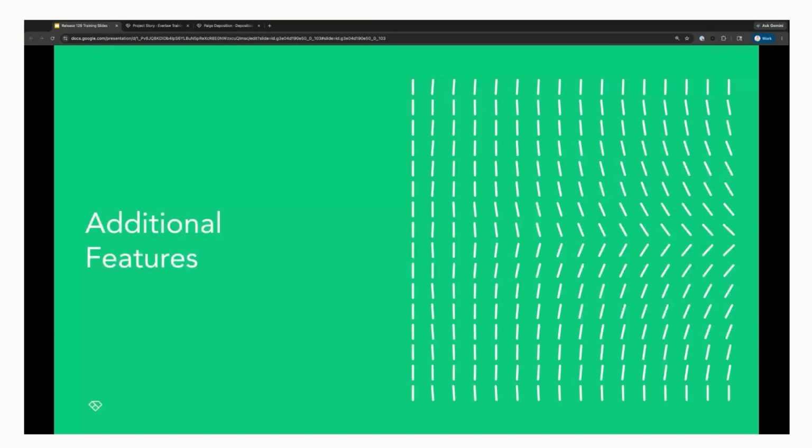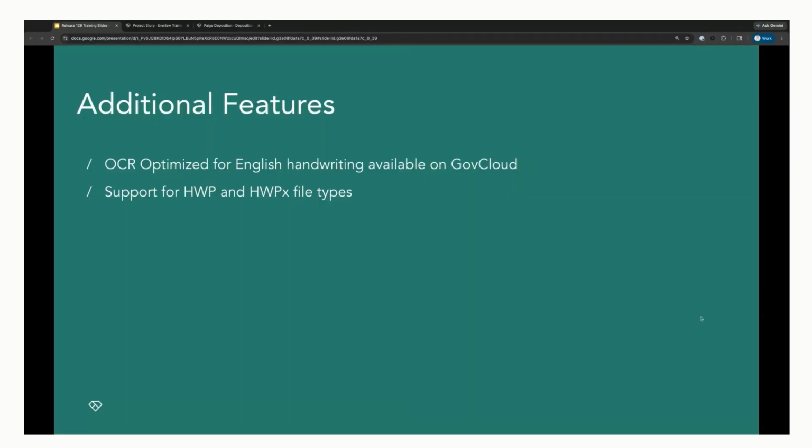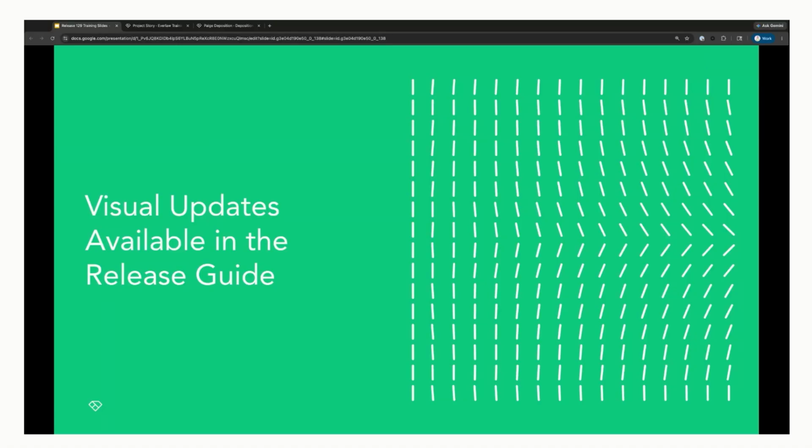All right, we do have a few more additional features. For example, we now have the ability to OCR optimize for English handwriting in GovCloud. Previously, this wasn't available in GovCloud, but now it is. And second, HWP and HWPX file types are now supported in Everlaw. And finally, we do have some visual improvements, including updates to our forced OCR options, the OneDrive and SharePoint Cloud Upload Picker, and the project settings user page layout and styling.